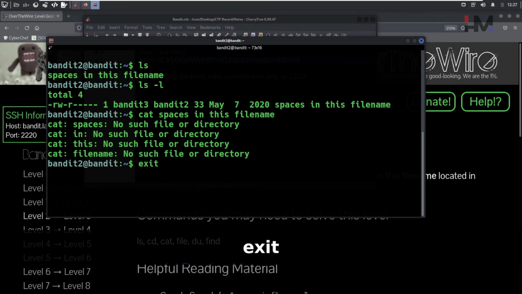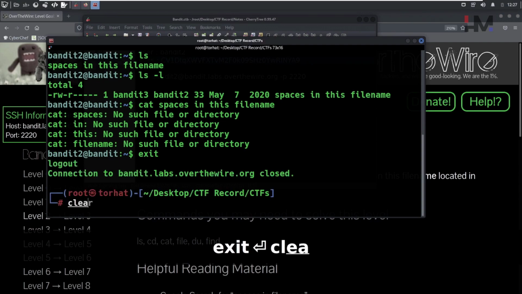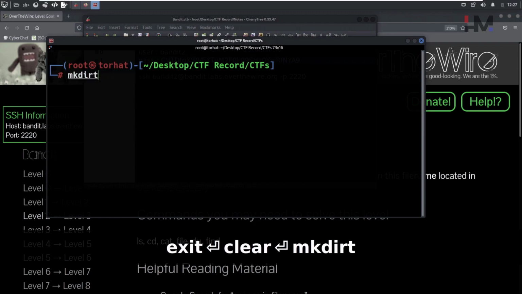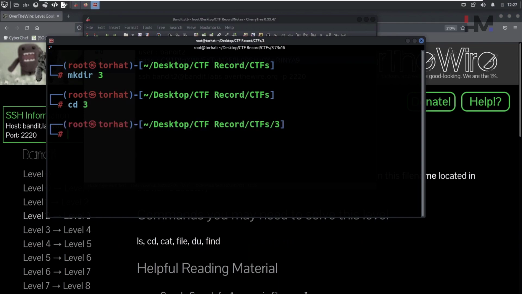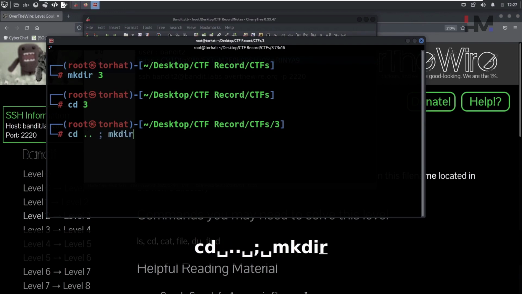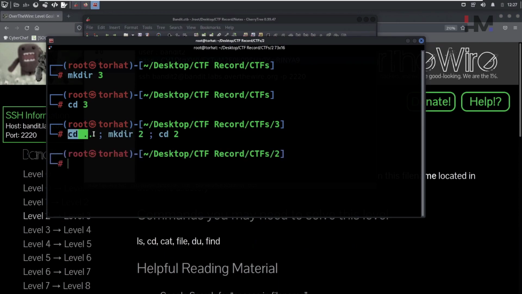So let's try to understand how the cat command works. Let's clear, let's mkdir. And then cd 3. Now we are in, oh, it's 2, right? Yeah, sorry, cd .. then mkdir 2 and then cd 2. I just went to the previous directory, created a directory named 2, and went into that directory. Using semicolons divides each one into an individual command and executes it. So this is nothing fancy.